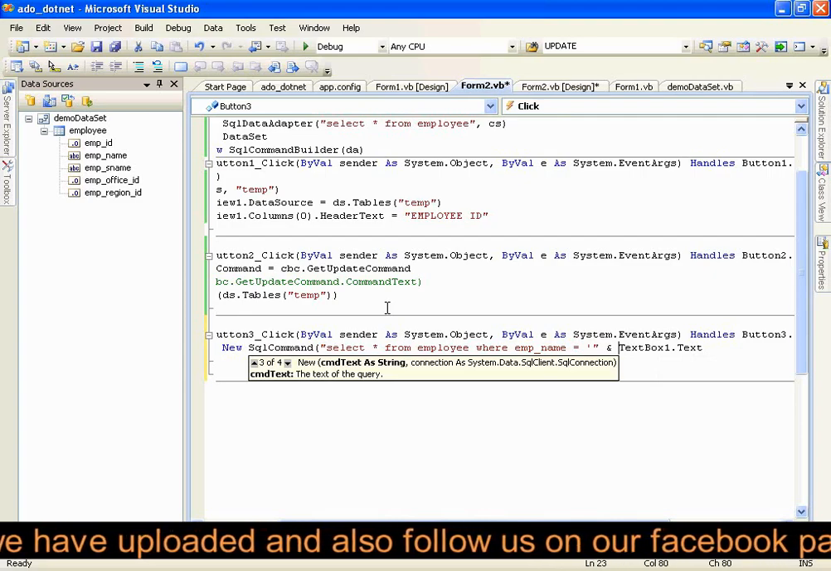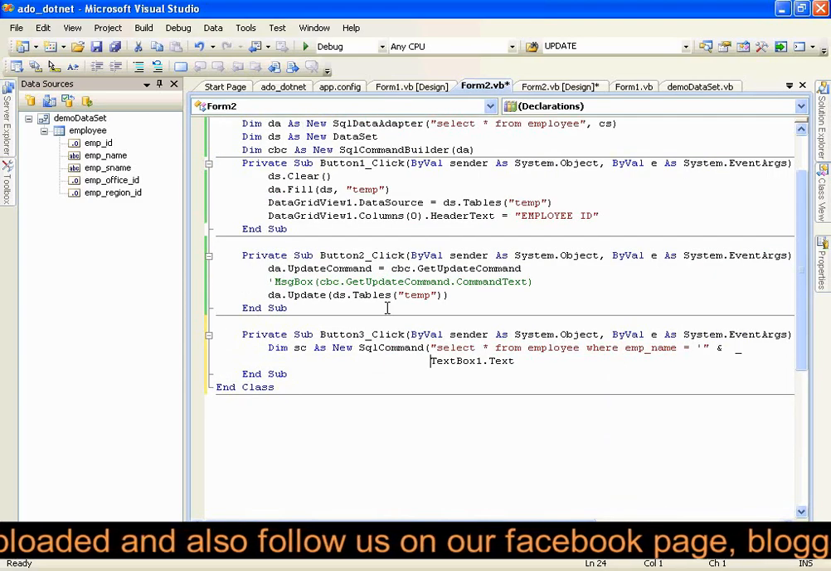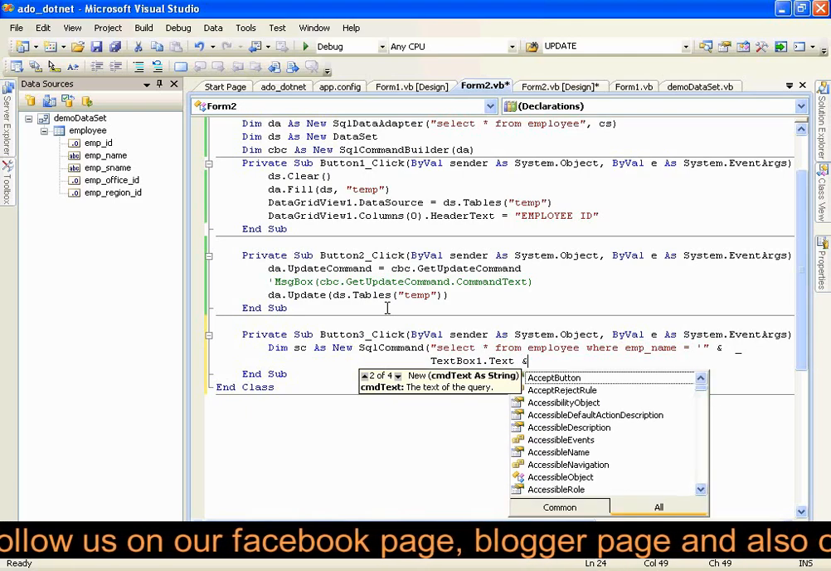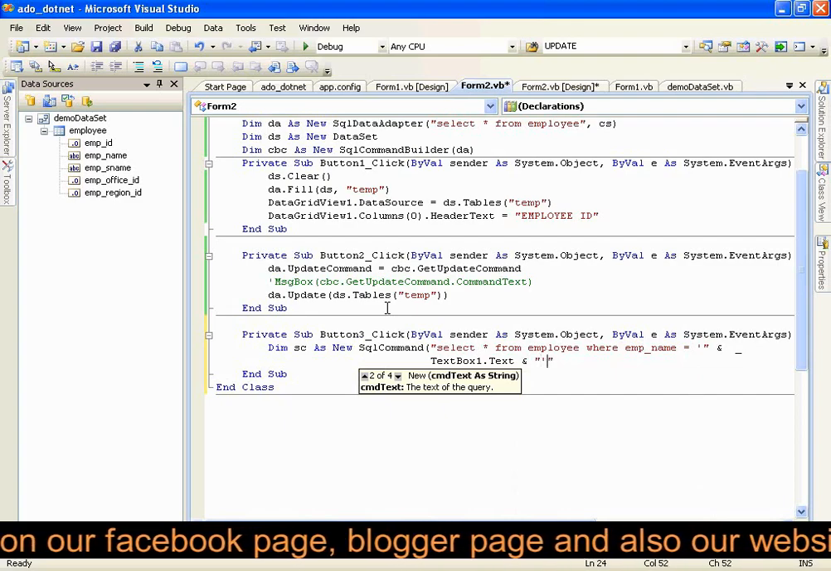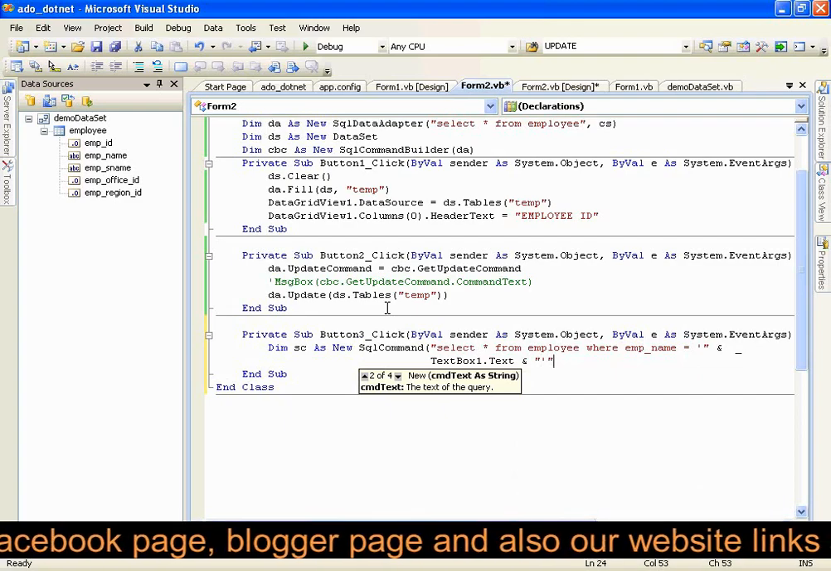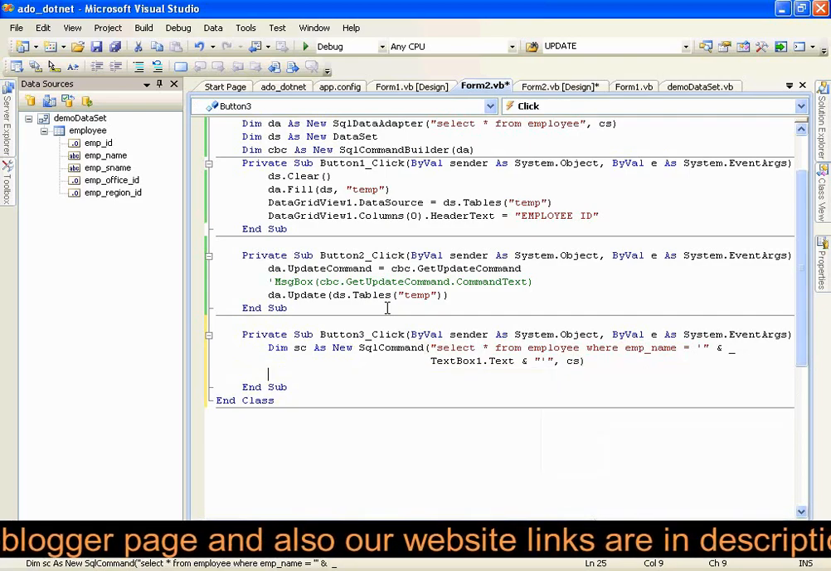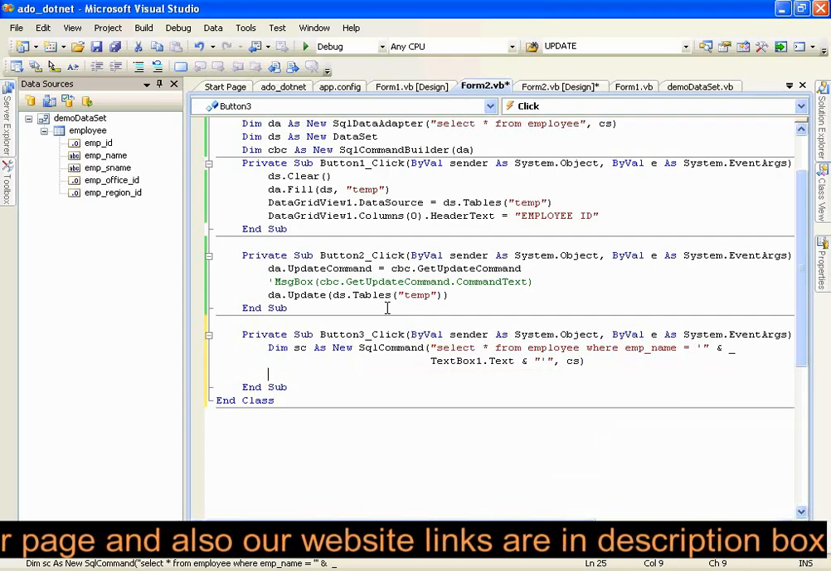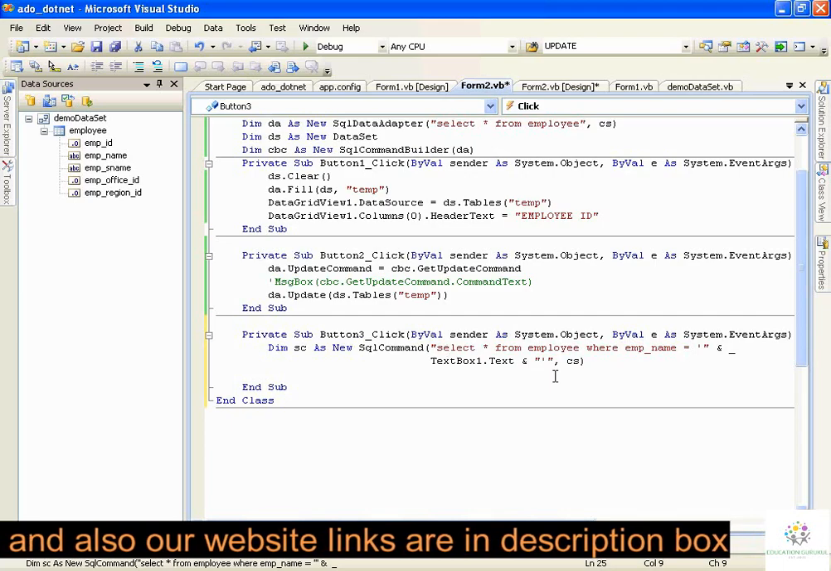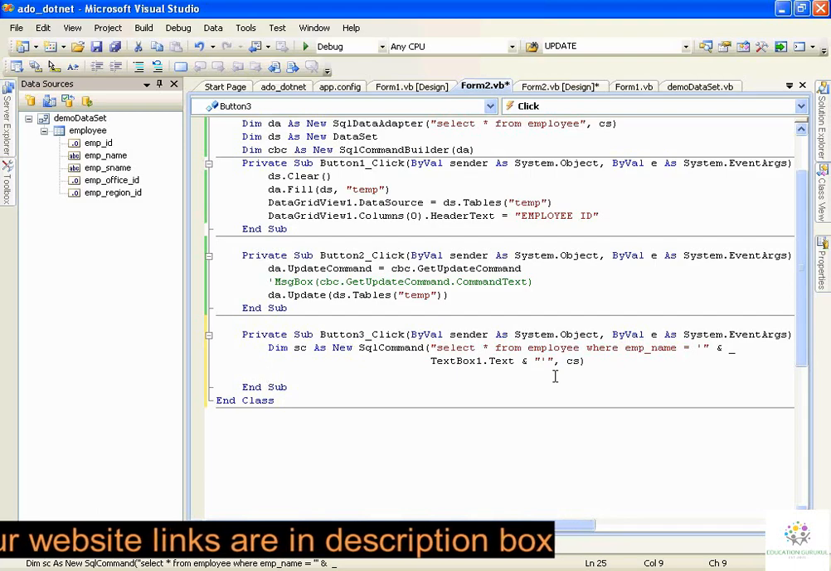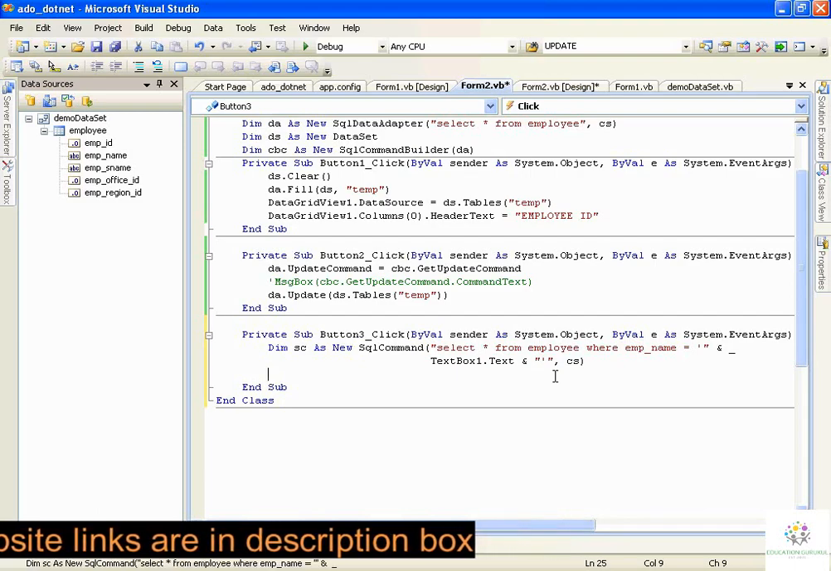Okay, so space underscore. Then again ampersand, then use your double quotes and single quotes. This is your query, and then which connection you are going to use, which we have created previously, which is called cs. Then this command should get executed, and then we will be working with the data adapter and data set.